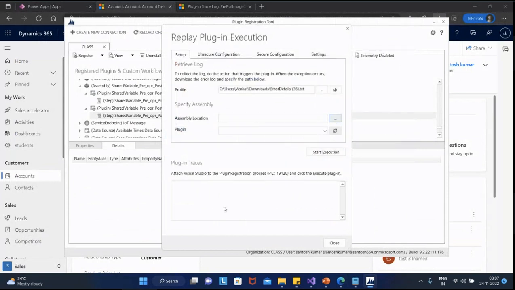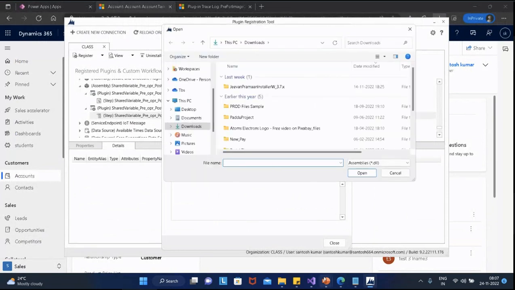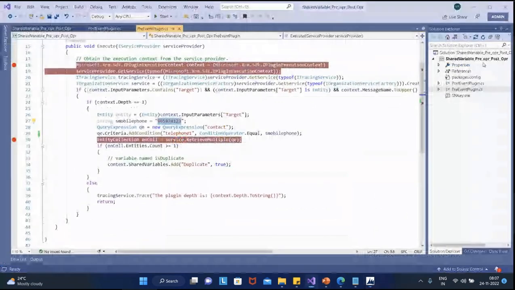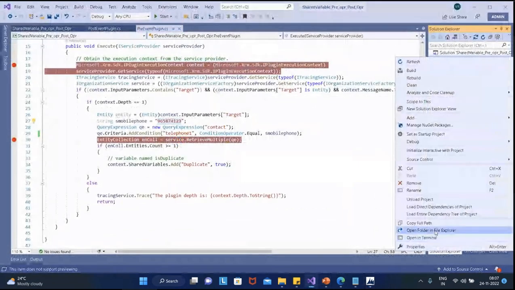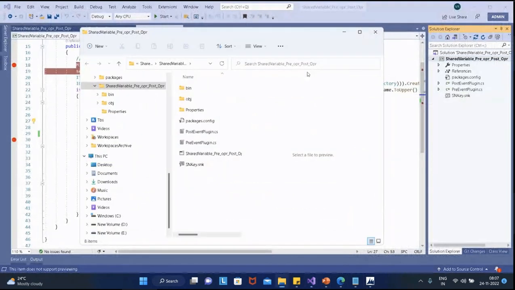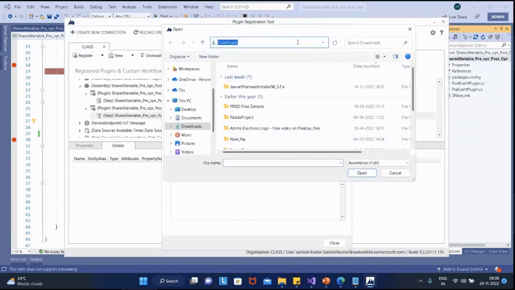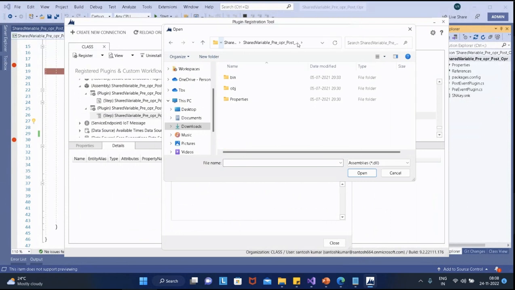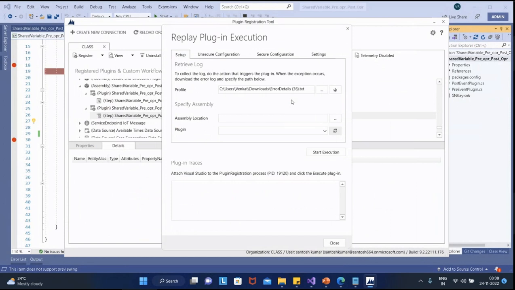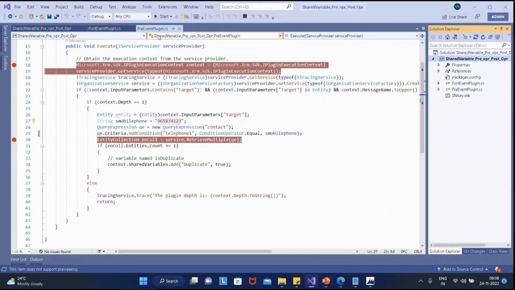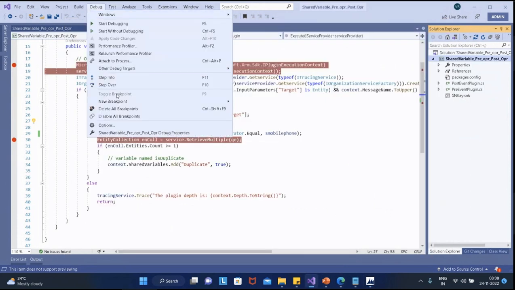Done. Now I need to select the assembly. So which assembly am I working on? I need to check the path. Path, bin, debug, shared variable. Okay. Now I need to start execution. But before starting execution, I need to come back to Visual Studio. Debug.